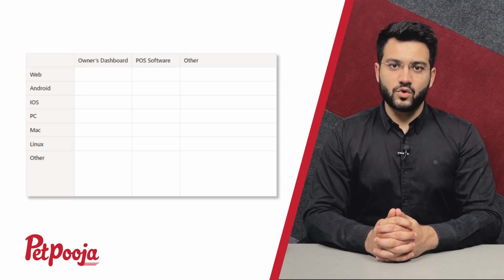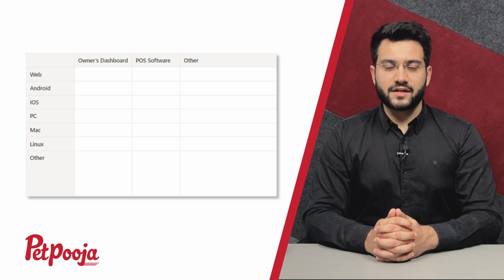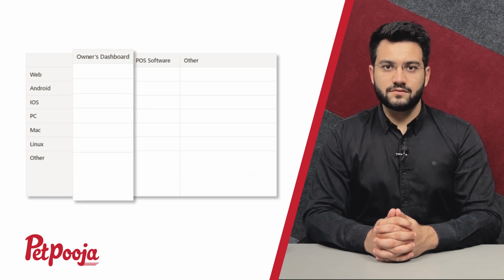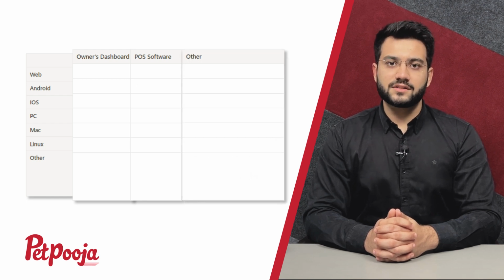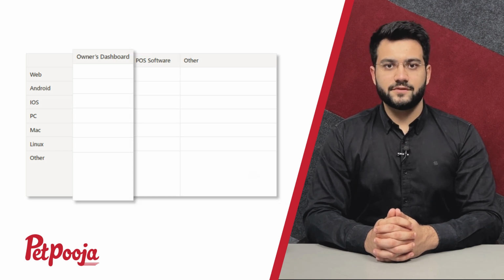The first two rows consist of two of our main products, which are the owner's dashboard and Petpooja POS. The third row consists of all the other products except these two. Let us start with owner's dashboard.